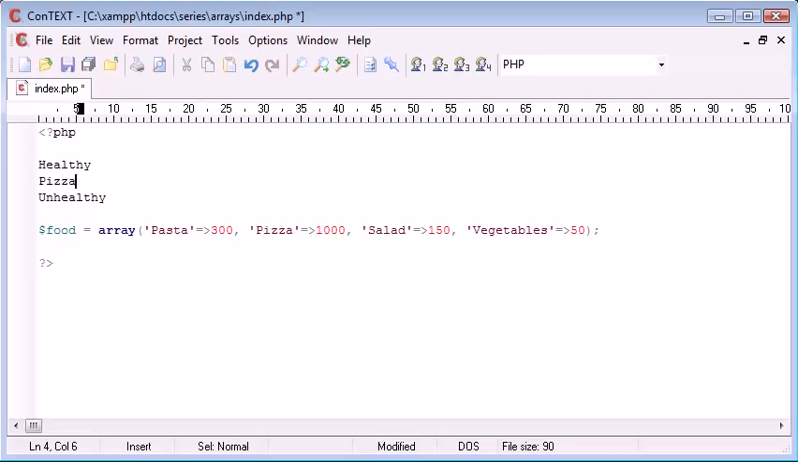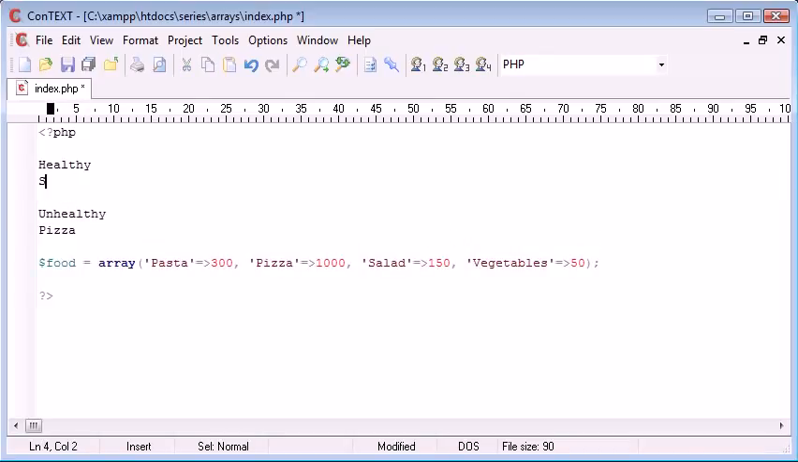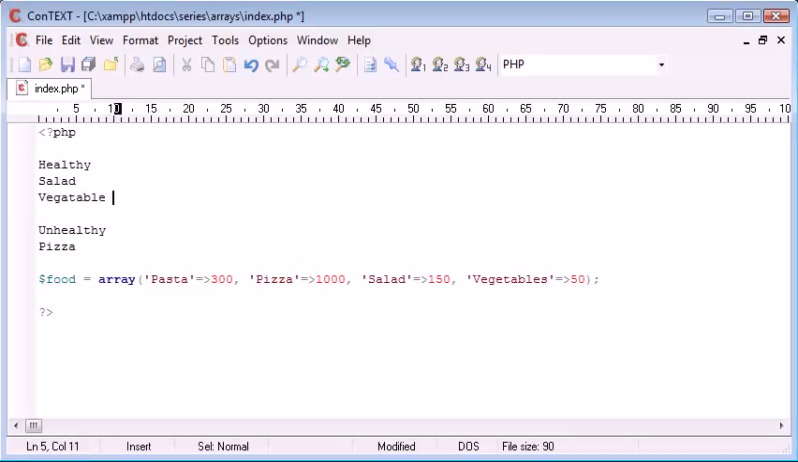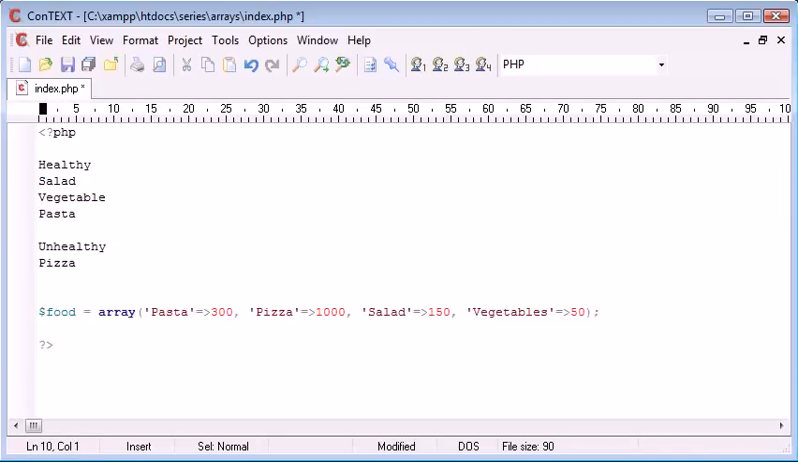So I'm going to class pizza as unhealthy, and I'm going to be classing salad, vegetables and pasta as healthy food. So this is basically a multi-dimensional array because we're going to have two elements, healthy and unhealthy, and then we're going to have more arrays, and pizza is going to be within an array in itself, and salad, vegetable and pasta is going to be in an array. In fact we'll add another unhealthy, I'll say ice cream. Okay, so this is what we want to achieve.